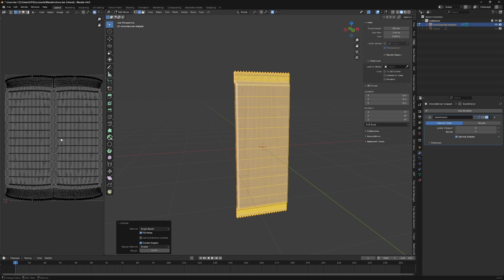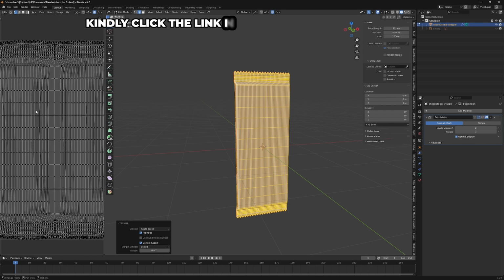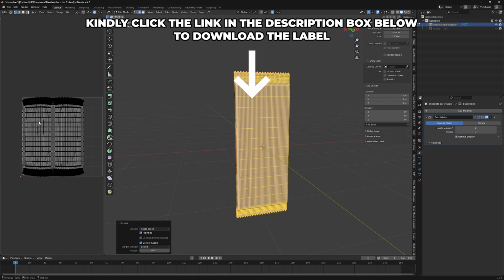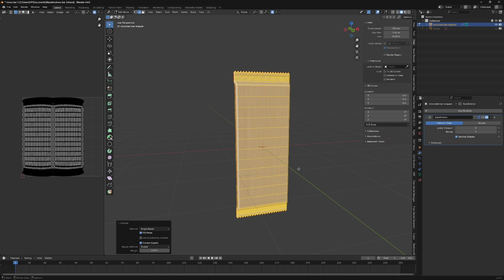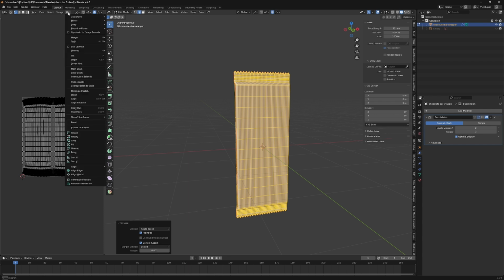Now we want to add the label to the model. You can download my label by clicking the link in the description box below if you want to follow along with it. But if you want to create yours and know the exact size of label to use, you can do that by clicking UV and then selecting Export UV Layout.